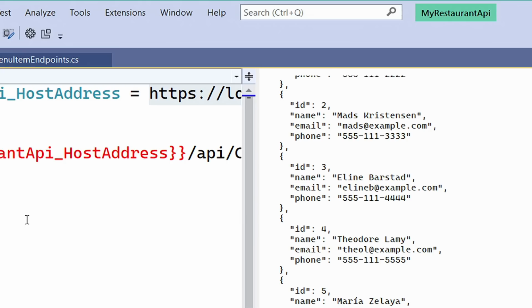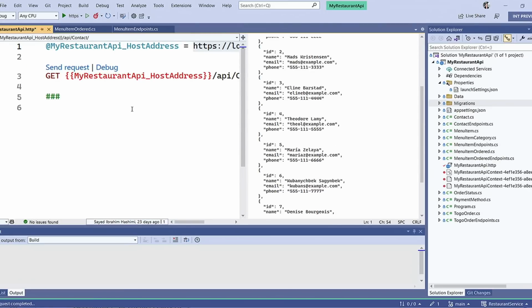So because this is an HTTP file, it's just a text file on disk, I can check this into my source control. So my team members can see how to use my API, or our API. But also I can use it as documentation. Let's say I have an open source project or something like that. This file can now act as documentation on how to use the API.